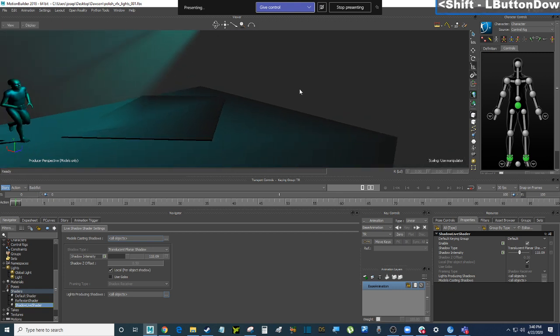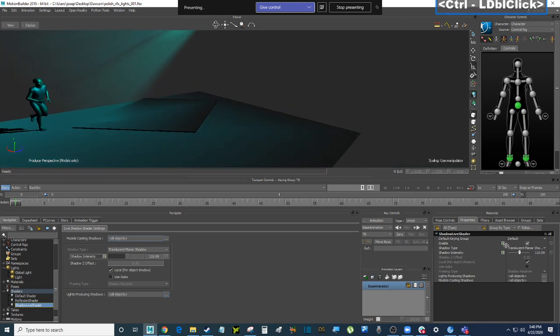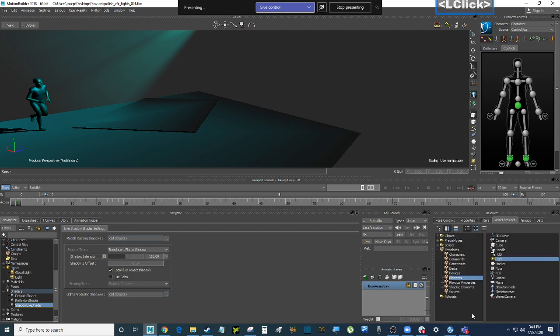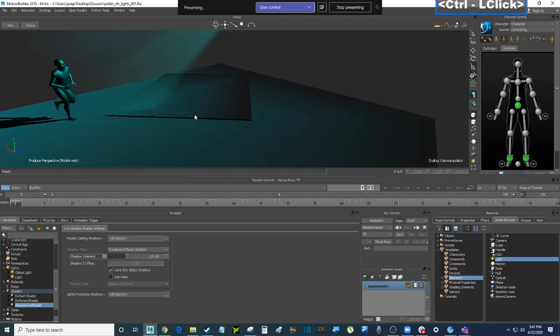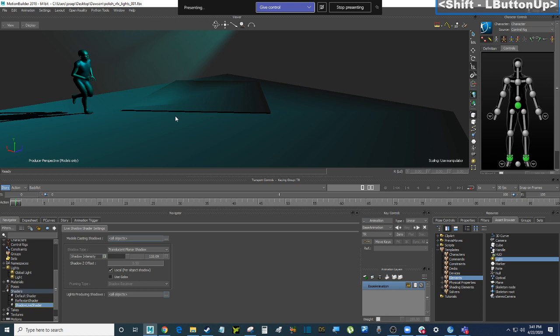I'll show you now how to add particles. What I can do here is maybe add a couple of splashes of water on each step he takes. This way you know how to animate particles over time, kind of.